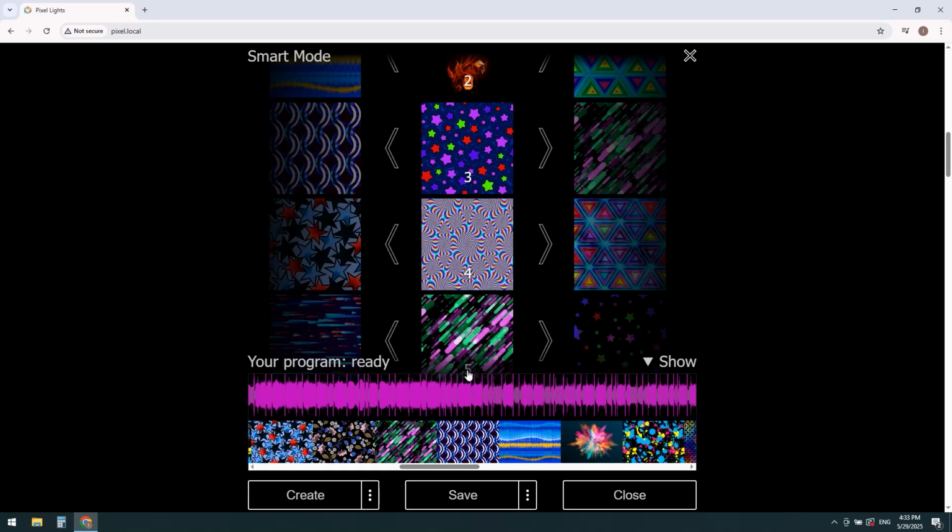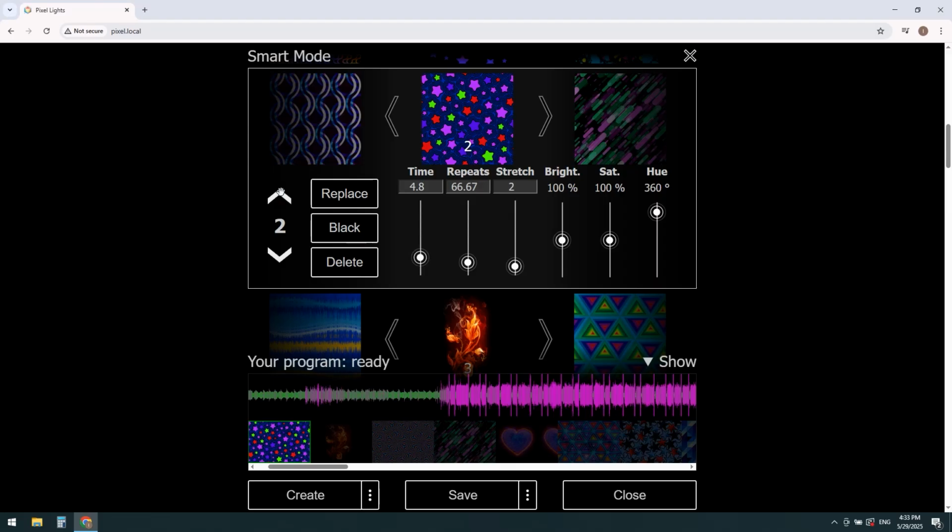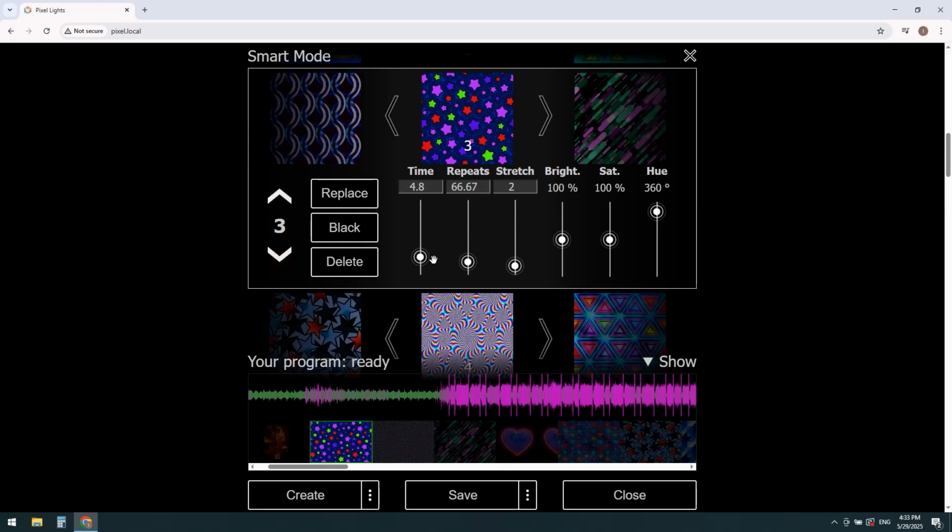Beyond automatic generation, you can build and fine-tune the show manually. Select any image to open its settings. From here, you can move the image up or down in the sequence. Click the arrows to shift it earlier or later in the timeline. You can also change the image's playback duration, make it longer or shorter. When you change the duration, the repeat count updates automatically. Repeats are how many copies of the image are shown in that time slot.